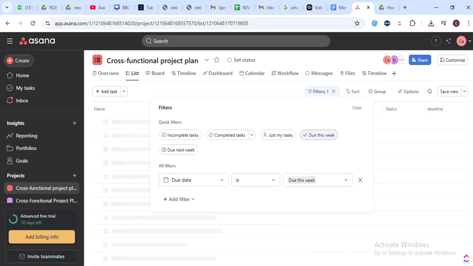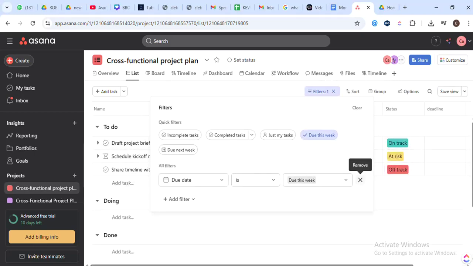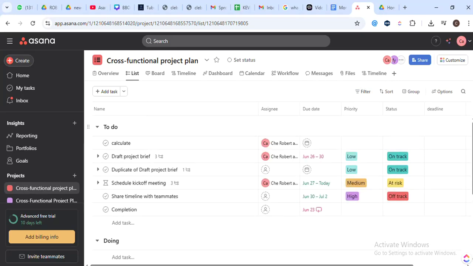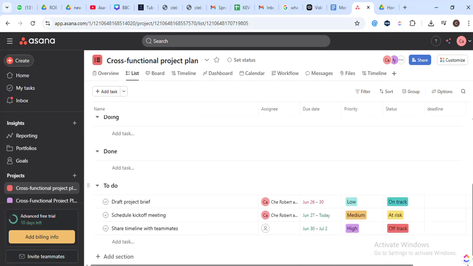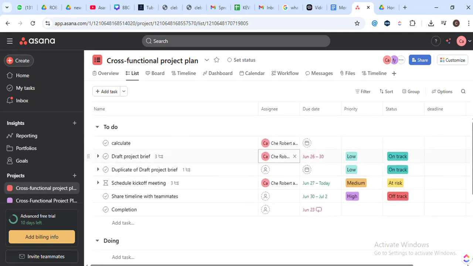Finally, remember that you can save this filter for future use by clicking on Save View for Everyone. This ensures that you and your team can quickly and easily access this filtered view whenever you need it.